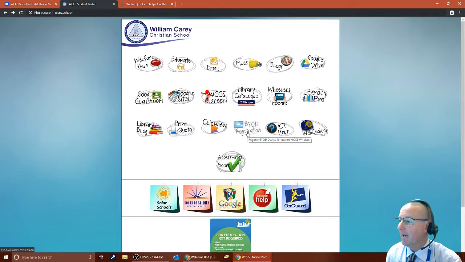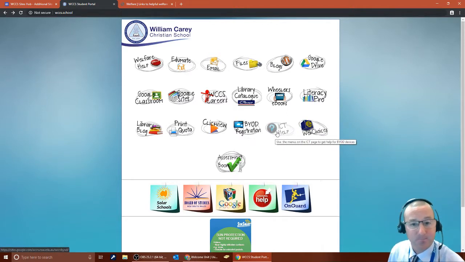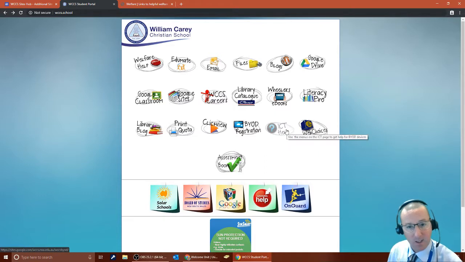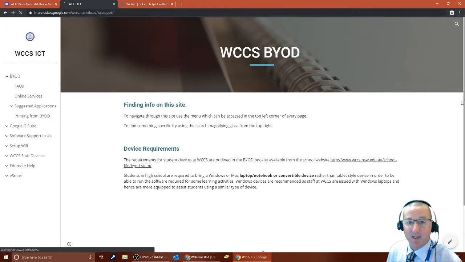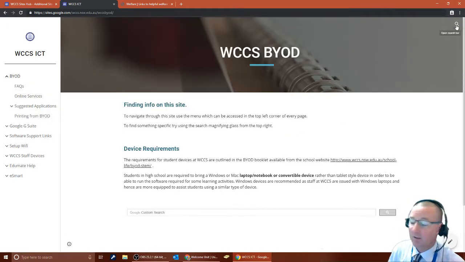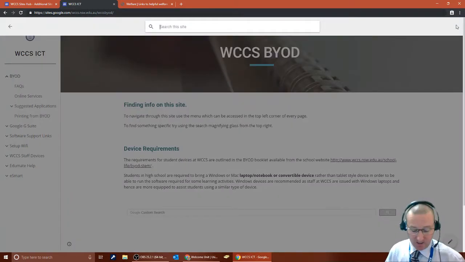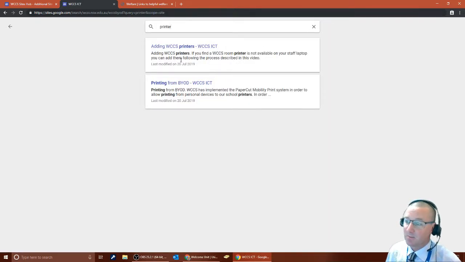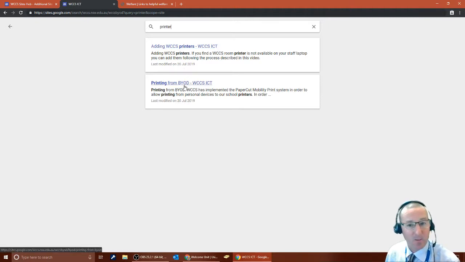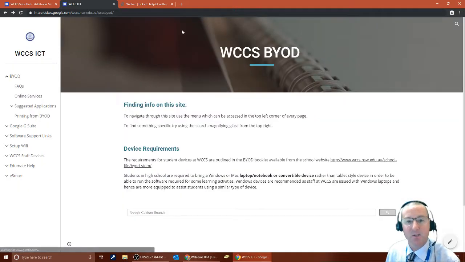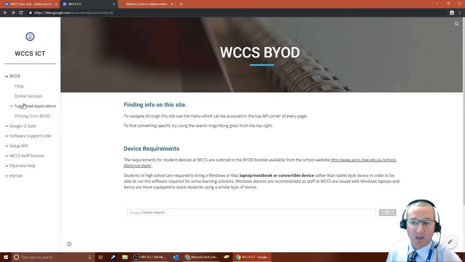I've talked about the ICT Help pages already, where you can come to for help and support on a range of ICT issues. The easiest way to navigate around that site is up here in the right hand side, where you click the little search button. If you're wanting to know how to add a printer, then you simply search for a word like printer, and that will then show you some articles on how you would add an extra WCCS printer, or how you would go about printing from BYOD, and you can click those articles to then read some more information about that. So that's a nice easy way. You can also navigate through the menus over here on the right hand side.